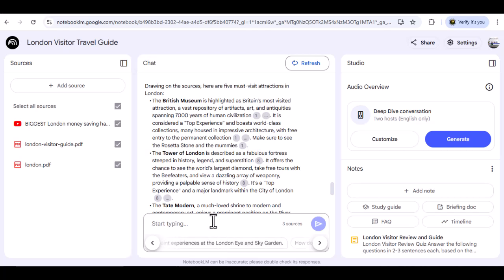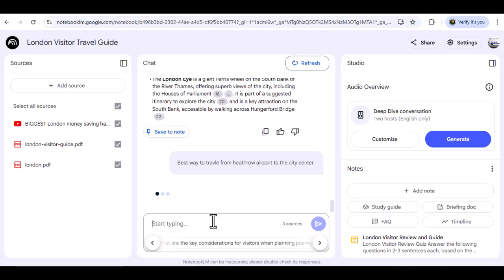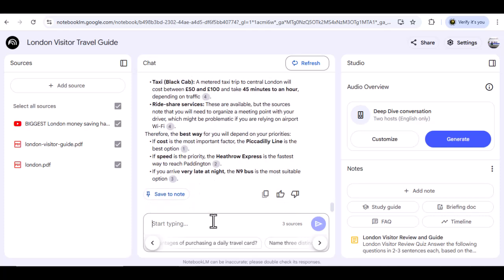Now let me go back and quickly put some other questions. Say for example, you also want the best way to travel from Heathrow airport to the city center. Okay, now this is what I want to put, and quickly check what this is going to suggest to me, and you will get the exact answers.